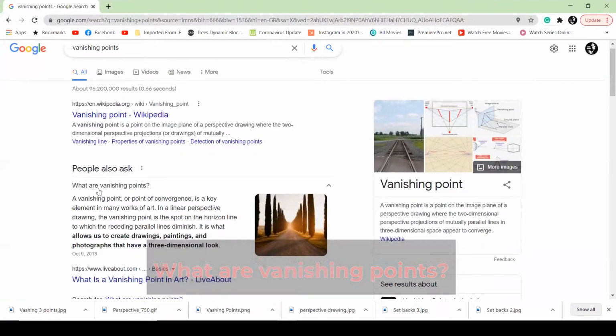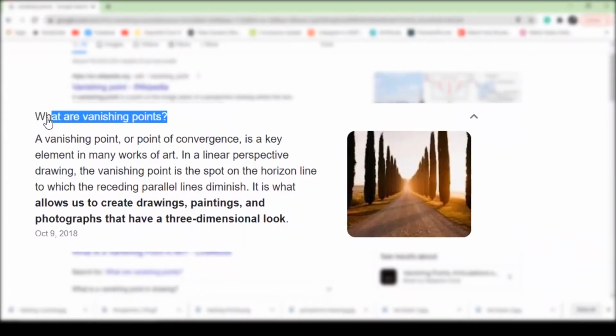So it says here vanishing points. What are vanishing points? And I'm reading from here. A vanishing point or point of convergence is a key element in many works of art. In a linear perspective drawing, the vanishing point is the spot on the horizon line to which the receding parallel lines diminish. It is what allows us to create drawings, paintings, and photographs that have a 3-dimensional look to it.